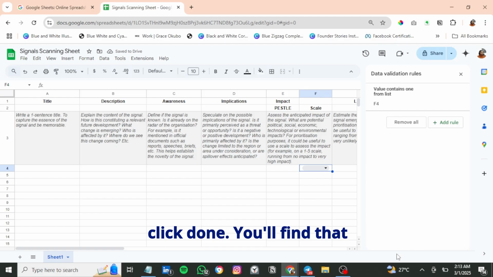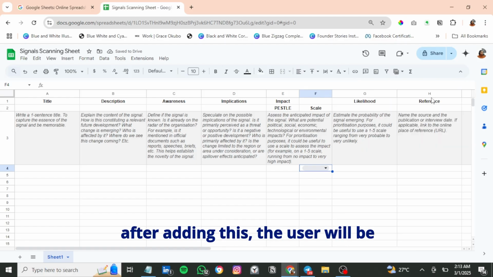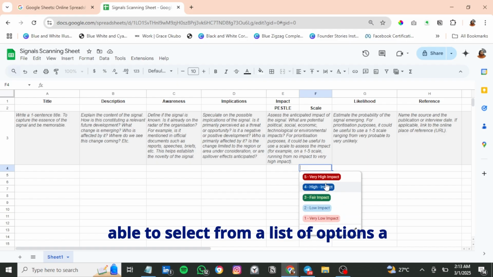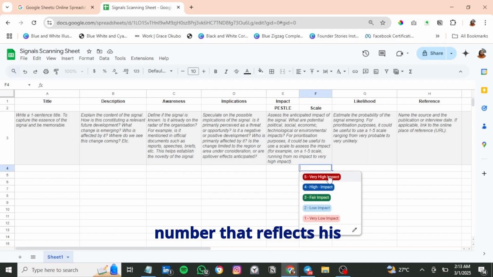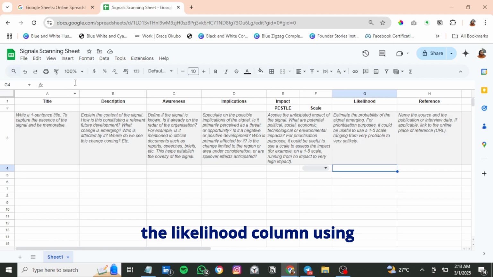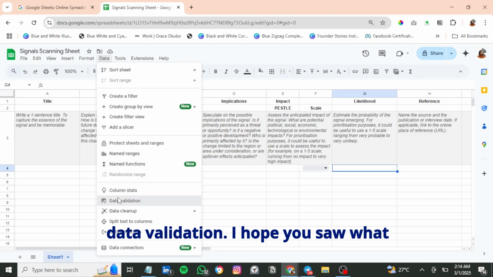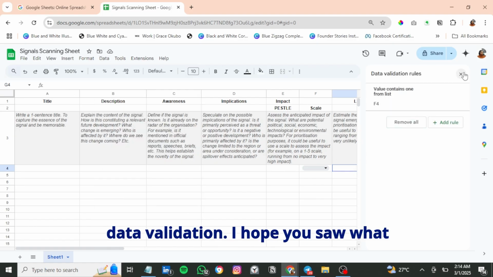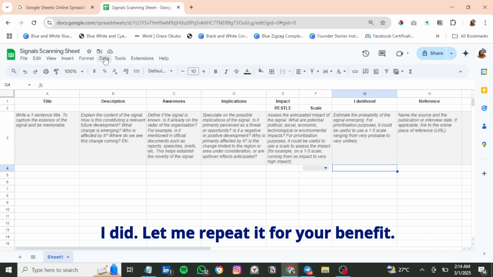And I click done. You'll find out after adding this, the user will be able to select from a list of options a number that reflects his or her assessment of the signal that has been collected. I'm going to repeat the same process for the likelihood column using data validation. I hope you saw what I did.